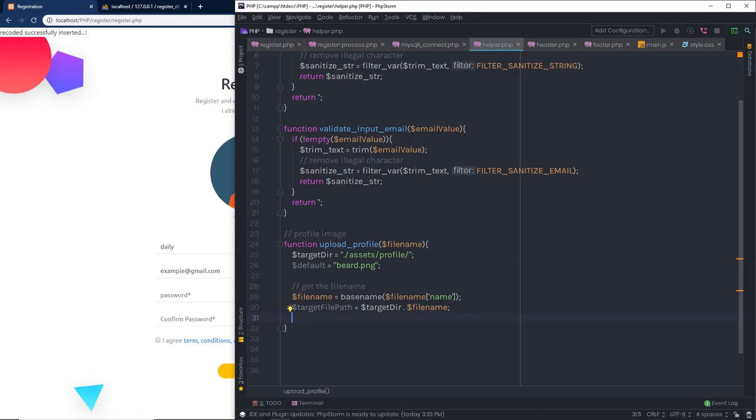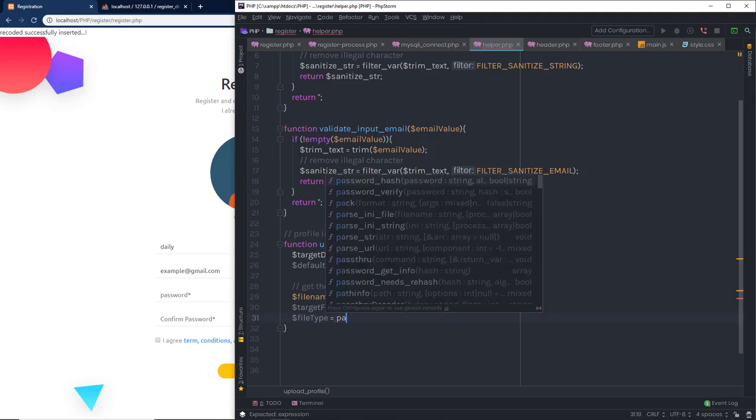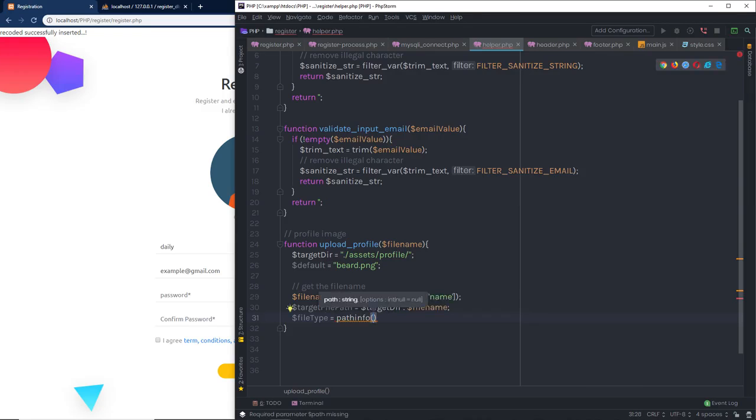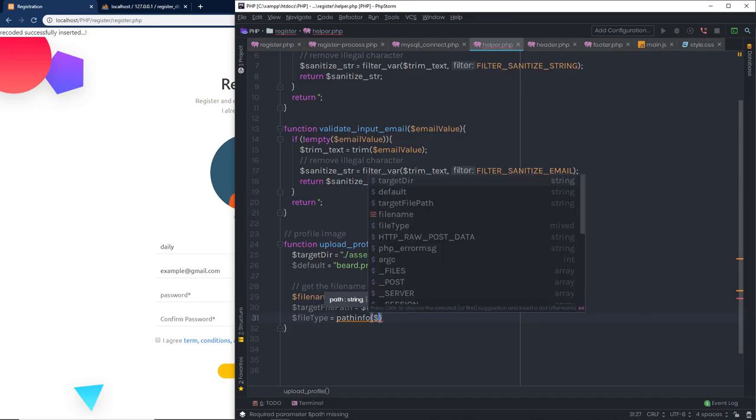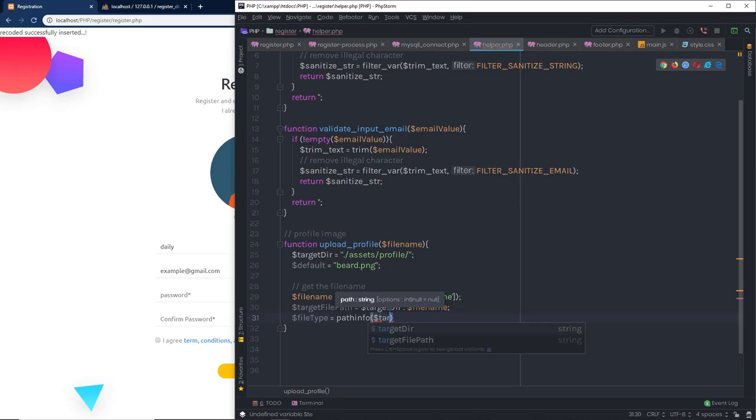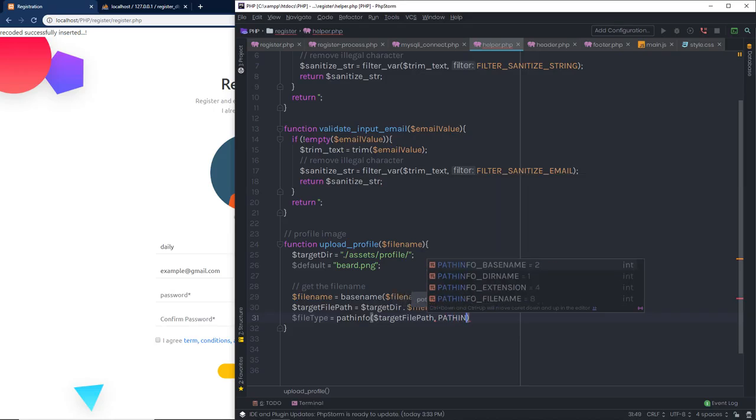I want to filter the profile image, so I'm going to use path info function here. So I'm going to create here a variable file type, and I'm going to just specify function to it, path info. And in the first parameter, I'm going to specify targeted file path. And in the second parameter, I'm going to specify path info extension.